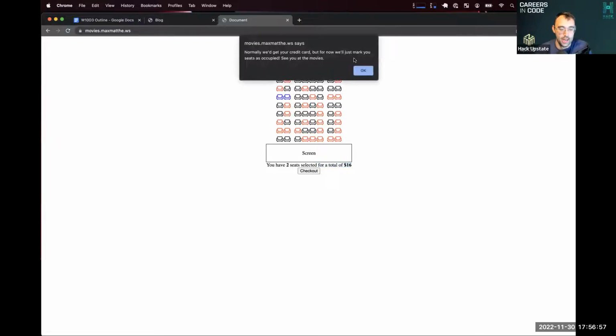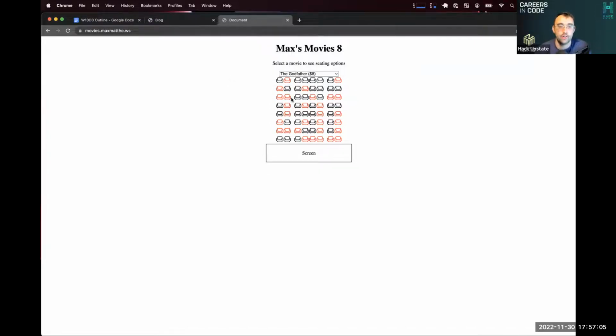So if you hit checkout, it says, you know, we normally get credit card information and then pay attention to these seats. They turn red to show that they're occupied. So if you want a little bit more practice on a project we've already done, that is something you can add in, this little, hey, you have 2 seats selected. This is now for a total of $24 because the movie was $12.